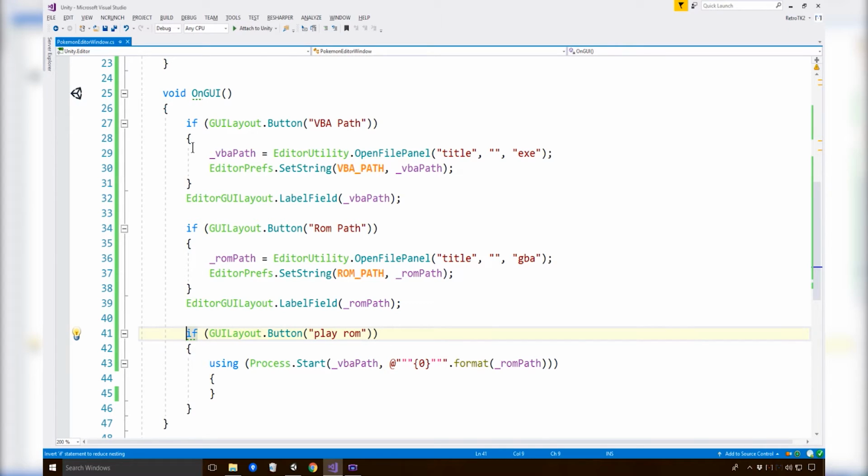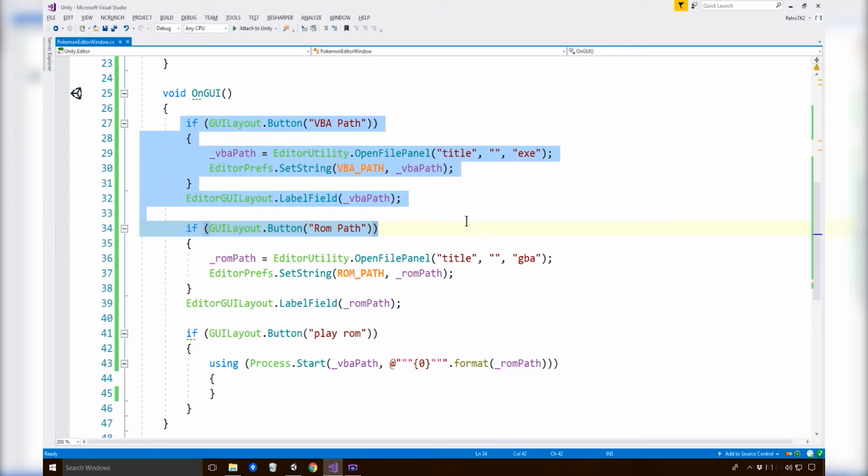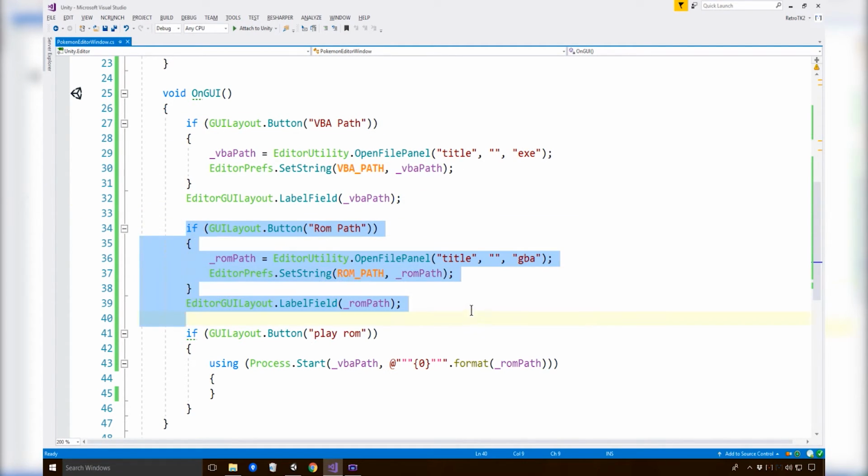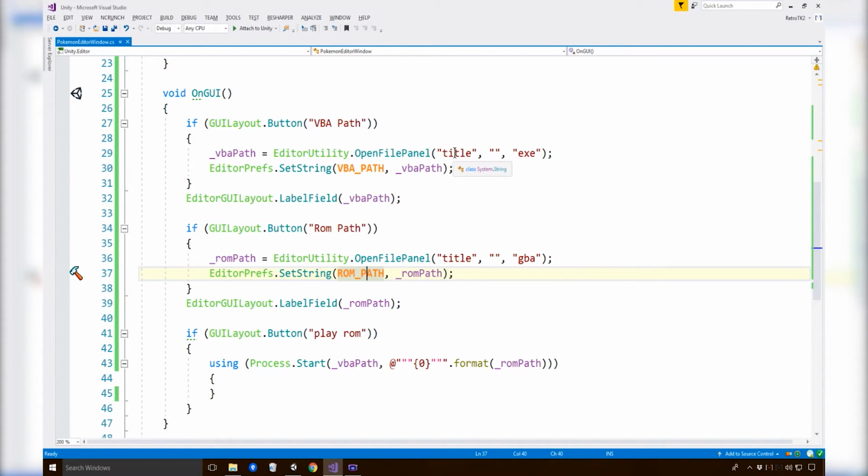So here we've got common similarities between two different parts of our method. This part here you can see is pretty much repeated down here with very minor differences. I suppose the difference could be the title. We could do something with that. Definitely the extension is a difference. And of course the actual saved key is another difference as well.